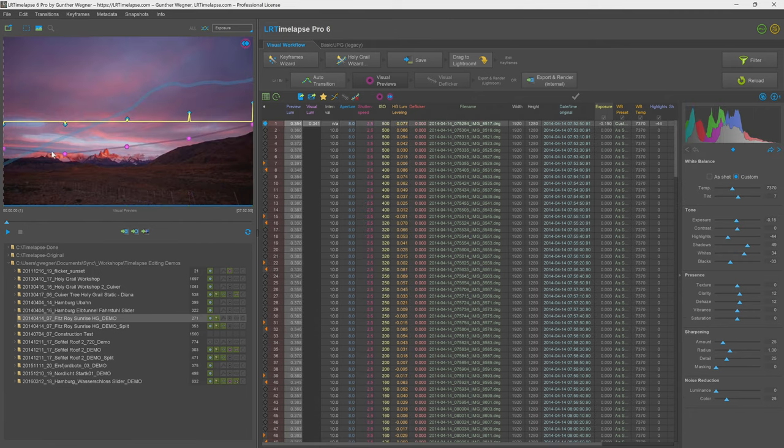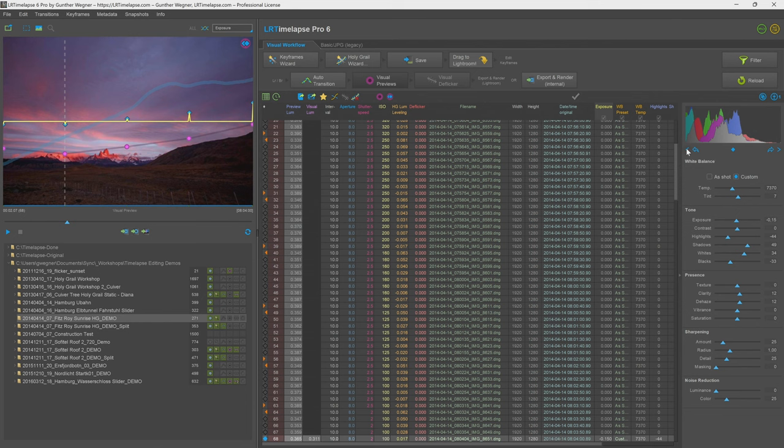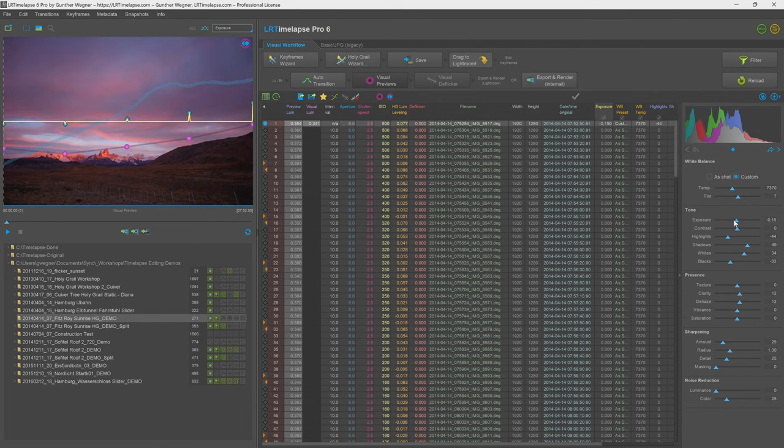And the first keyframe here seems to be a little bit brighter than the second one. And that's something that I can easily correct now in LRTimelapse just by dragging down the exposure of the first keyframe a little bit in order to get a better progression. That's something where these sliders here come in very handy.